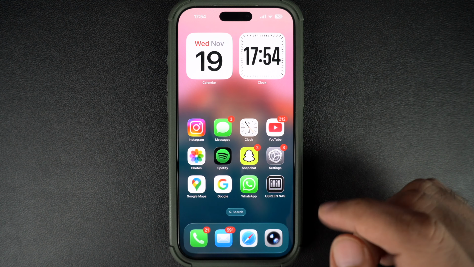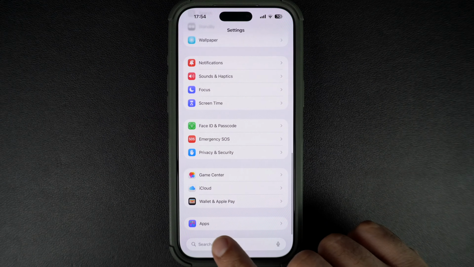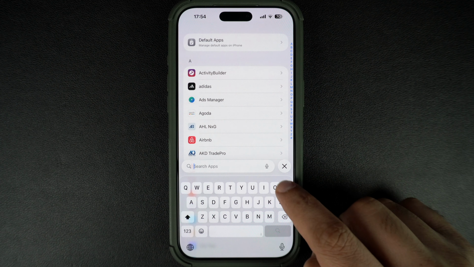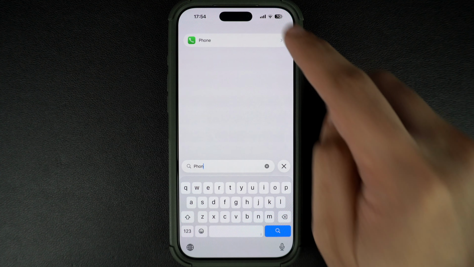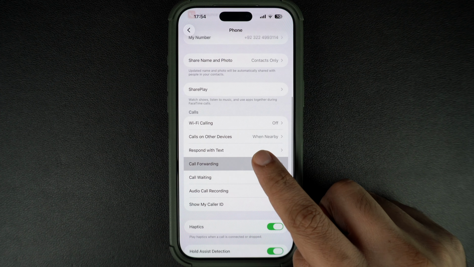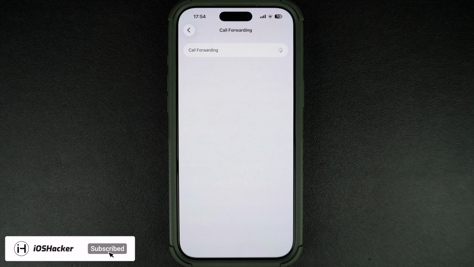On your iPhone, start by opening the Settings app. Scroll down a little and tap on Apps option. Next, find and tap on the Phone option. Inside the phone settings, find the option that says Call Forwarding. If you don't see it, that usually means your carrier doesn't support this feature, so check with them first.